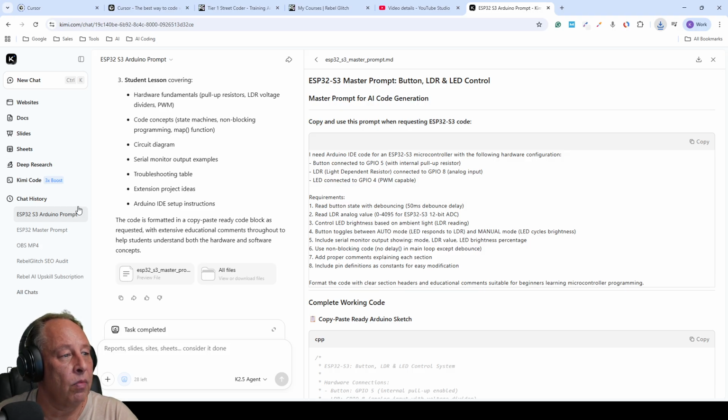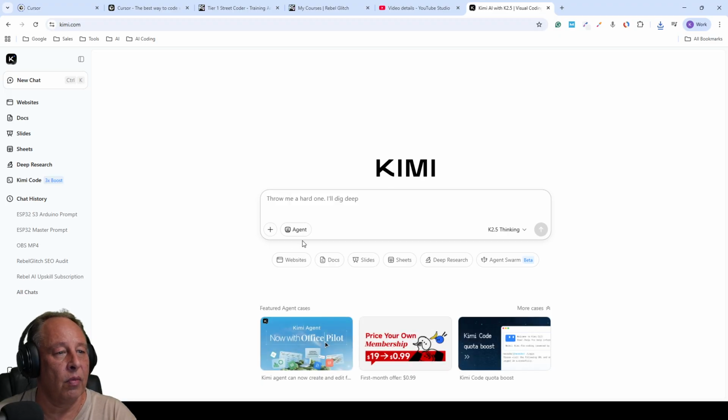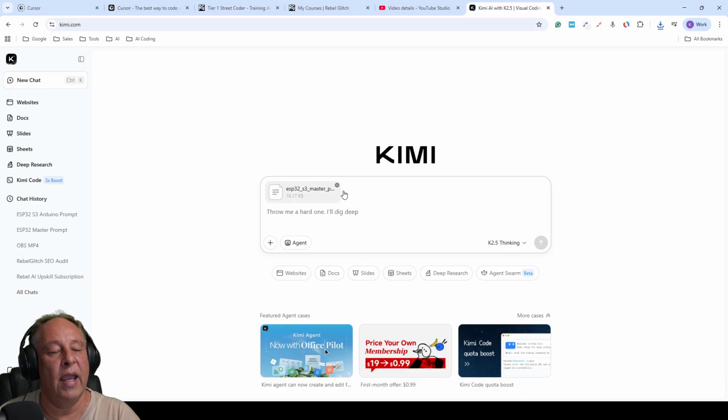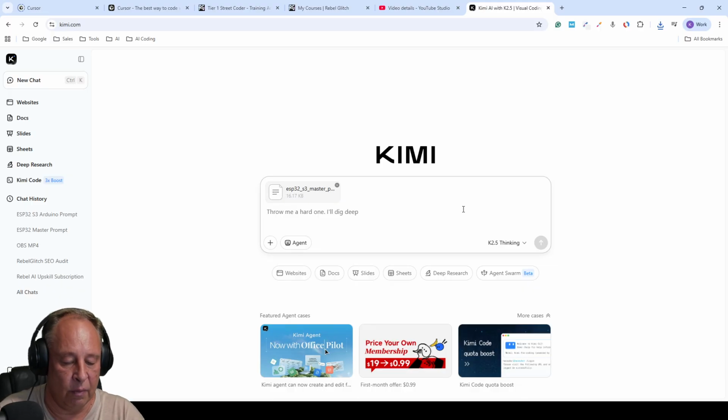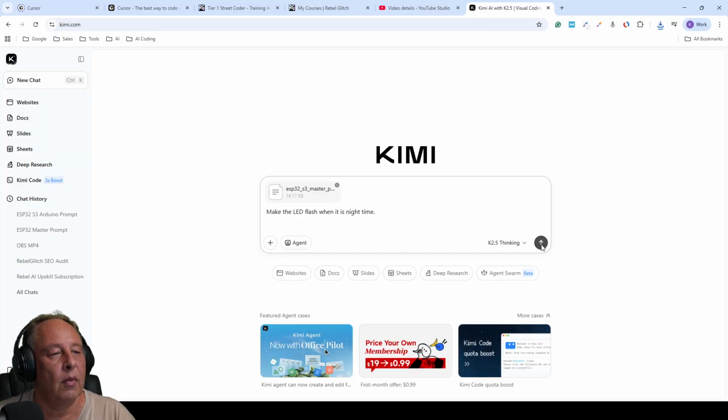Very nice. So I'm going to open up a new agent, and I'm going to say add this new file we created. There it is. So I add it to the prompt, and I'm going to give it an instruction like make the LED flash when it is night time. And let's see what it does.